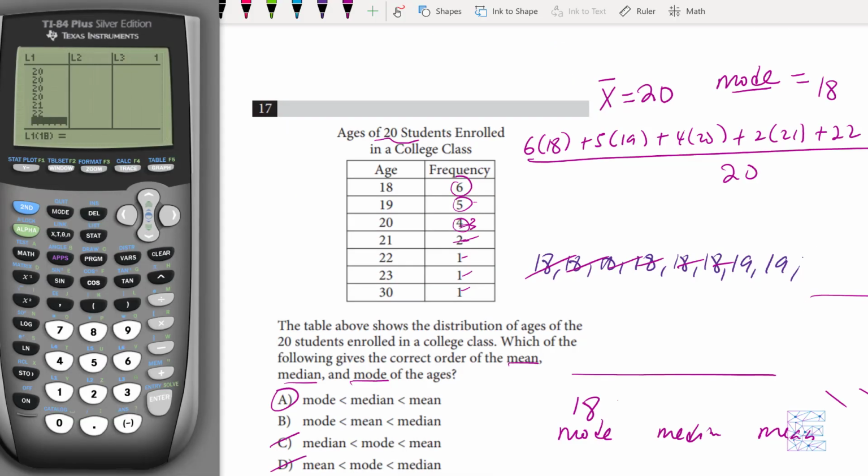As promised, there is a second way to do this problem. If you have a calculator on you, that would work. You want to click on Stat, and then click on 1 to edit. In list 1, you're going to enter all the numbers that you're given. Now remember, pay attention to the frequencies. The frequency is 6, you need 18 6 times: 1, 2, 3, 4, 5, 6. You need 19 5 times.